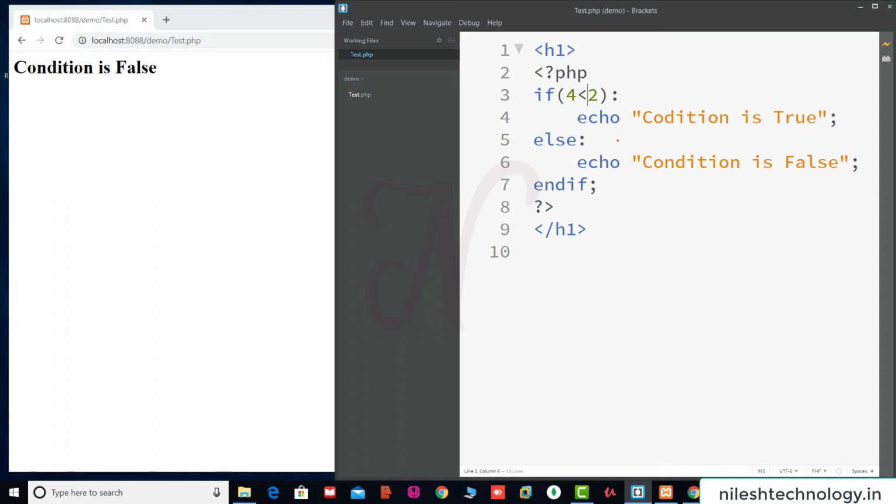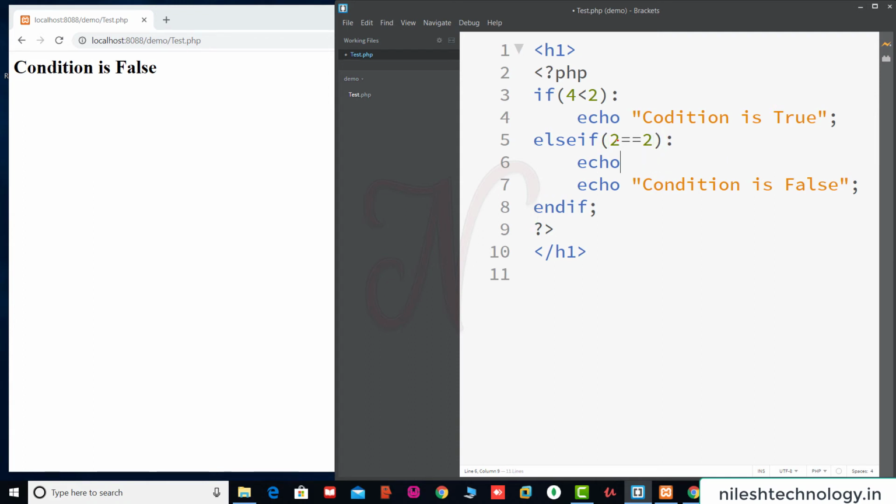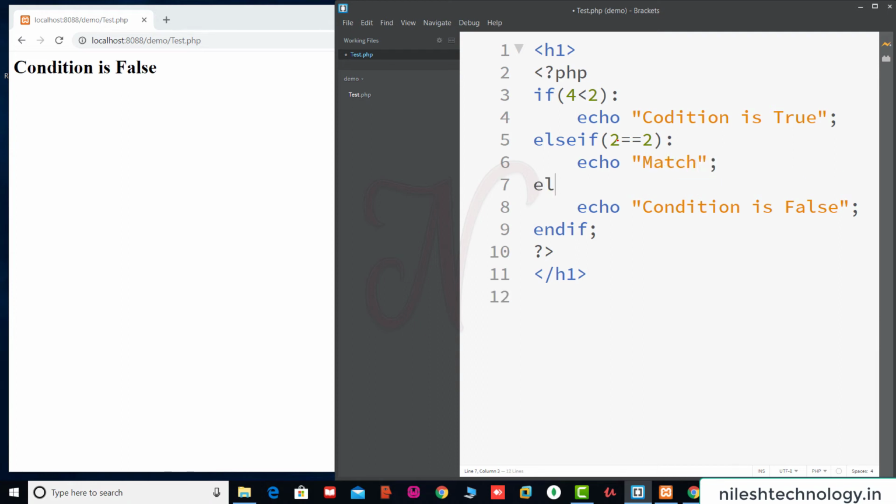Okay. Same here, we use the nested if else. Again here else if, one more condition, 2 is equal to 2. Then here echo "match", else "condition is false". See here, first 4 is less than 2, false. So it goes to the next if condition, 2 is equal to 2, yes. So here we print the match. Here else colon, save, match. This is a new syntax in PHP.